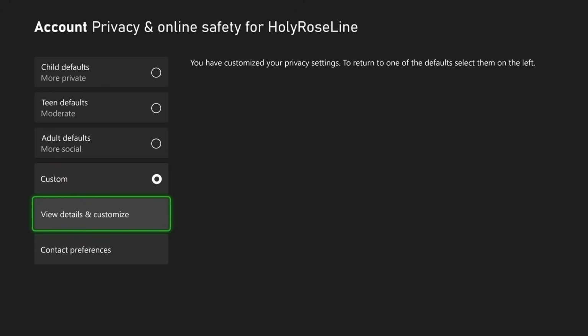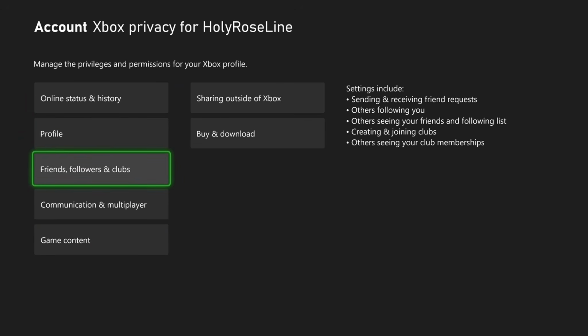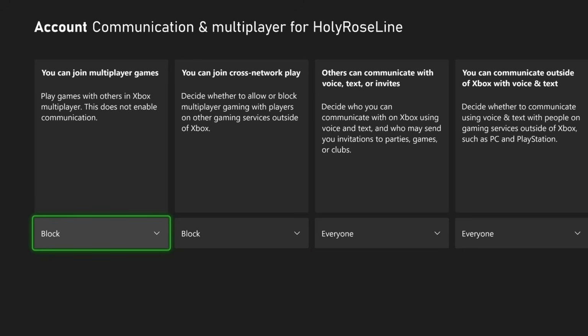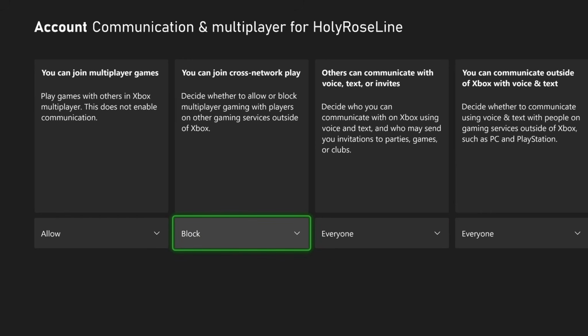we're going to go to View Details and Customize. Now from this page, you can scroll down and select Communication and Multiplayer, and where it says you can join multiplayer games, you want to ensure that this is on Allow. And if you're playing with friends on different gaming platforms, make sure this is on Allow as well, and then you can press the Xbox button and go home.